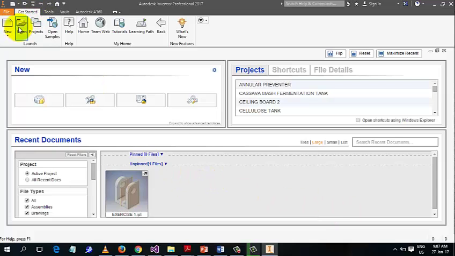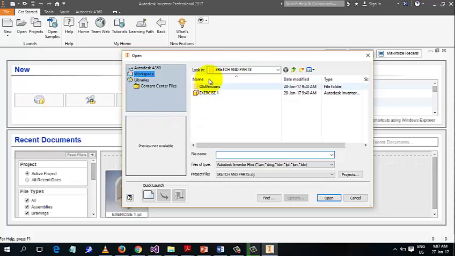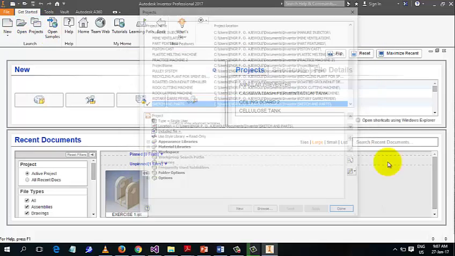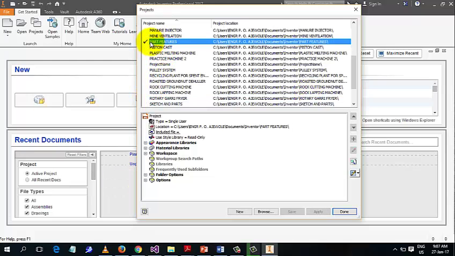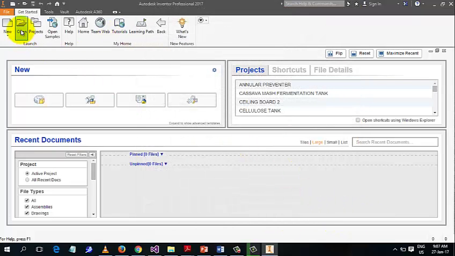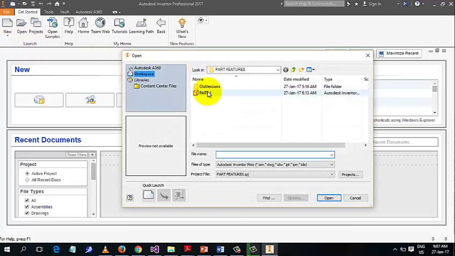Then I want to open, okay, sorry, that's not the project. I remember very well, the project is part features. So that is it there. Then you click done. Then let's open the parts we were working on.